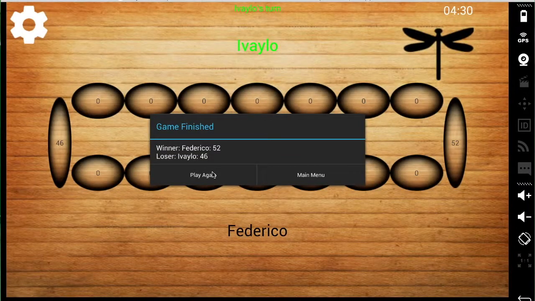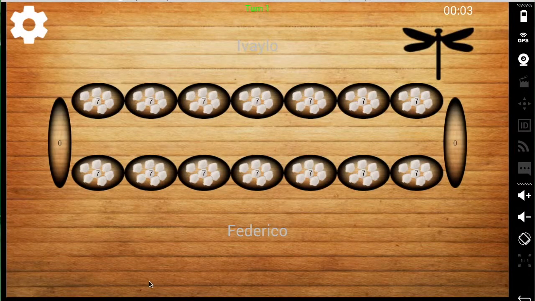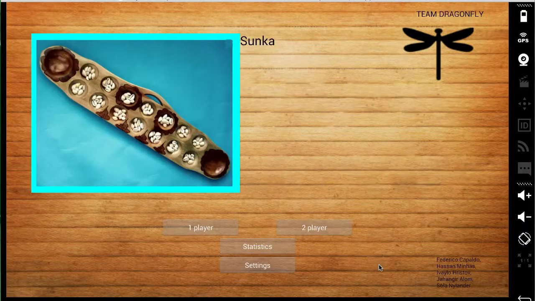In this case we press play again, and we can see that a new game instance starts and we can play the same game. This is the menu that we have during the game, where we can either continue or go back to the main menu. That was the other option at the end of the game.